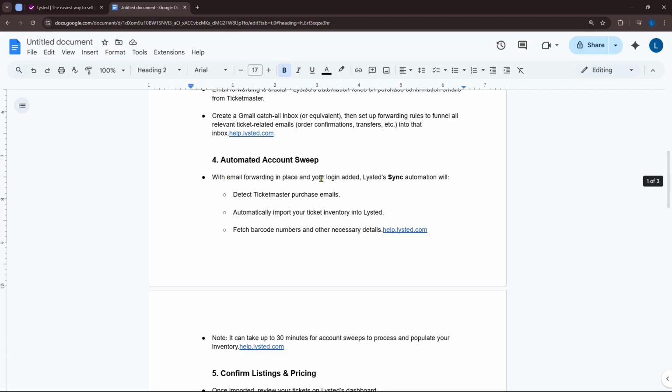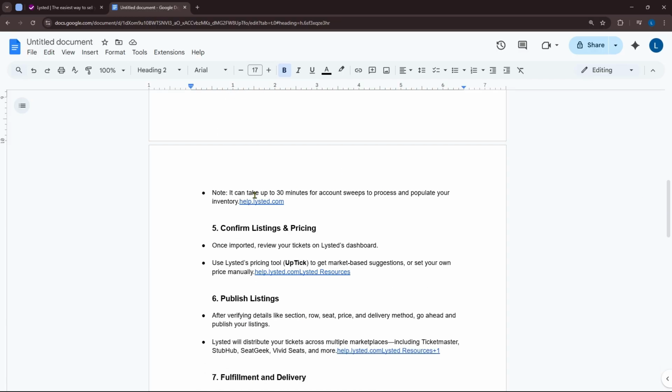So with email forwarding in place and your login added, Lysted sync automation will detect Ticketmaster's purchase emails, automatically import your ticket inventory into Lysted, and then fetch barcodes, numbers, and other necessary details. So note it can take up to 30 minutes for account sweeps to process and populate the inventory.